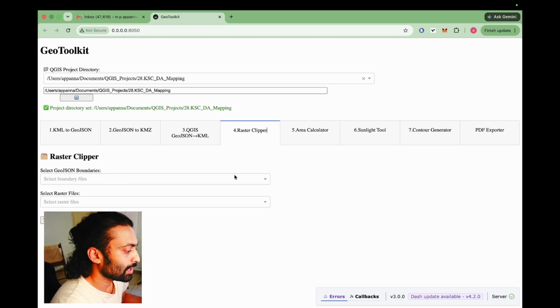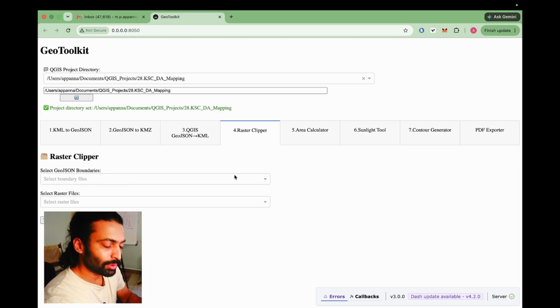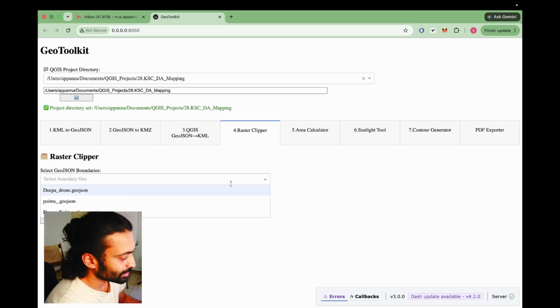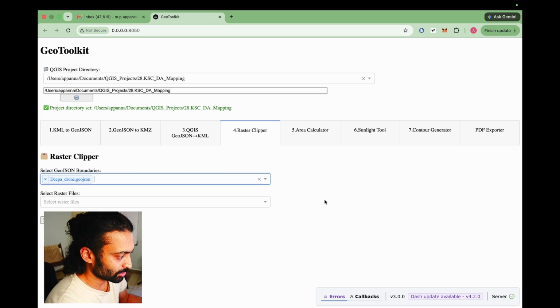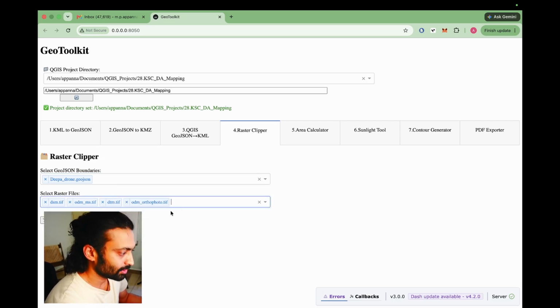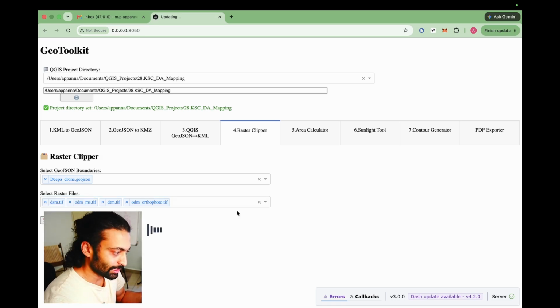And now we have the raster clipper. This is where we're going to clip the input files, the orthomosaic, the DTM and the DSM, to the boundary file. This tool is automatically going to populate based on the folders in the QGIS project, which I showed earlier. So as we can see, we can select from different GeoJSON boundaries. What we will need is this GeoJSON, the actual GeoJSON of the field, which I had done. And then we just go ahead and select all of the ortho photos and click on run clipping.